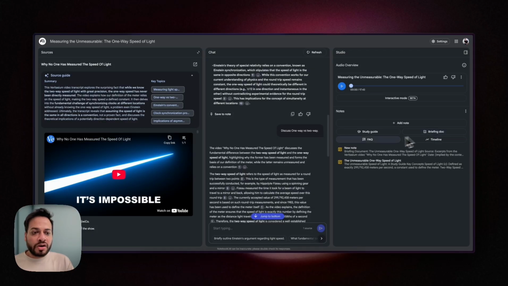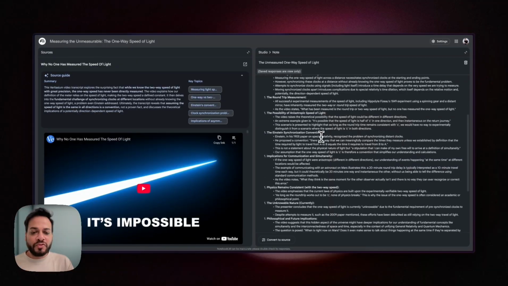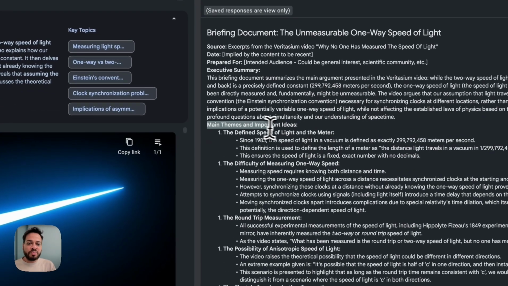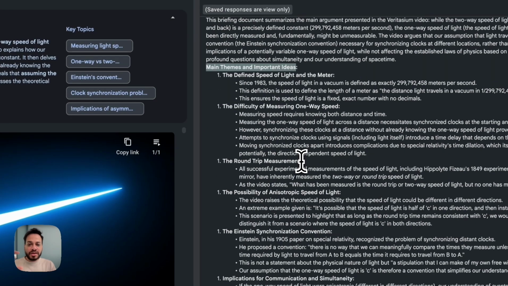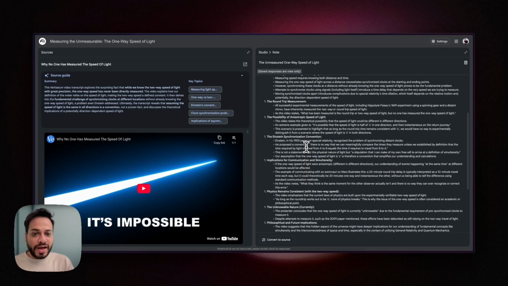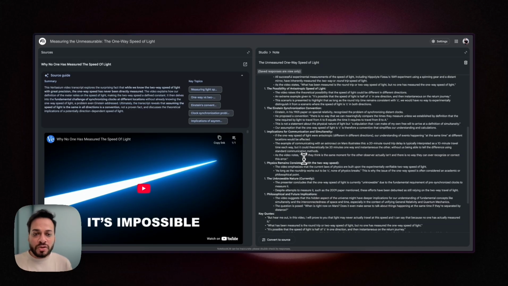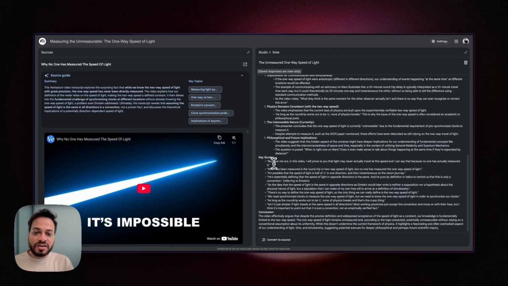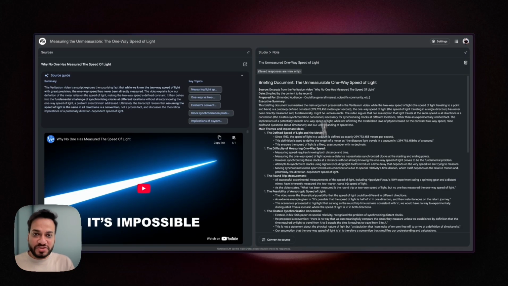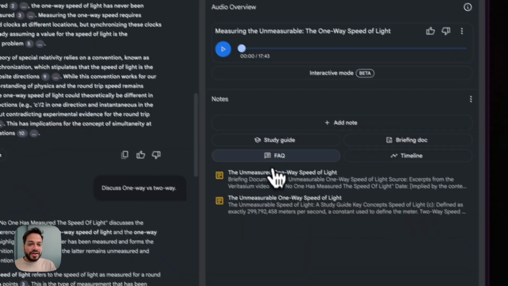So if I click on briefing doc, this is what Google has made for us, right? So it has summarized everything and it has also given us main themes and important ideas. Like it has created sections of the things that are being talked about in this video, and it has created bullet points so that it's easier to understand and glance through everything that has been talked about in this video. It has also extracted the key quotes that are being used and also the conclusion. Like doing this in couple of seconds is amazing. Let's get back and let's go to FAQs.